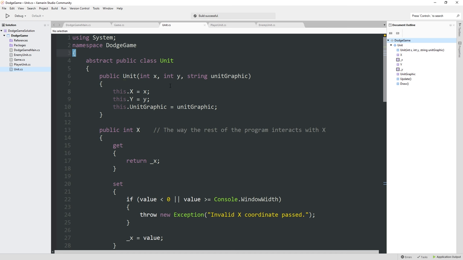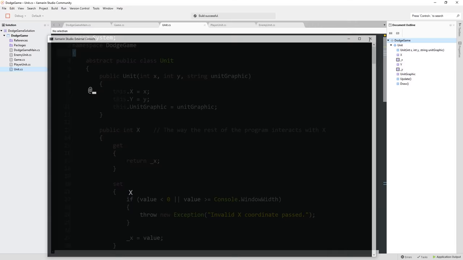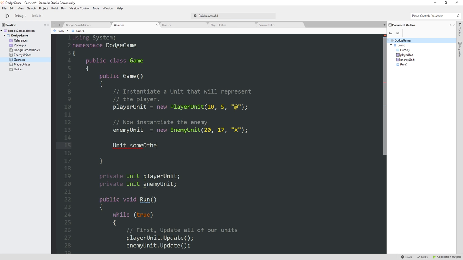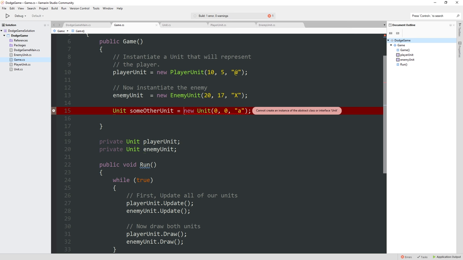I just compiled now. This makes no difference in our program. Everything still runs perfectly the same. But if we were to try to do unit some other unit equals new unit, like this, and I try to run this, I can't. You're not allowed to just create a unit by itself.